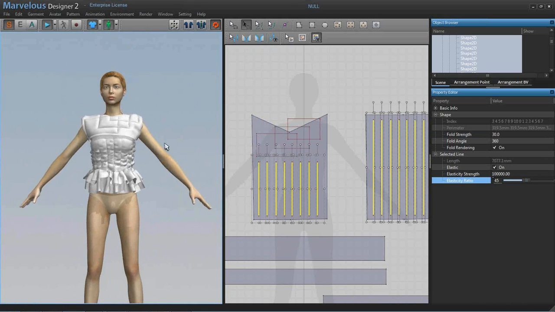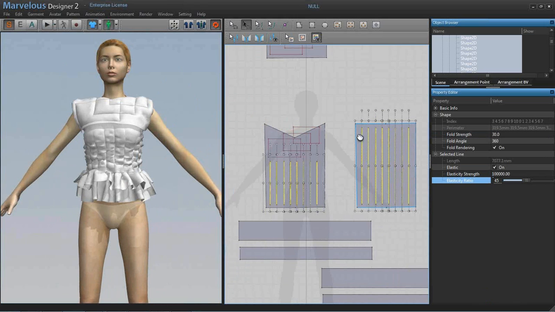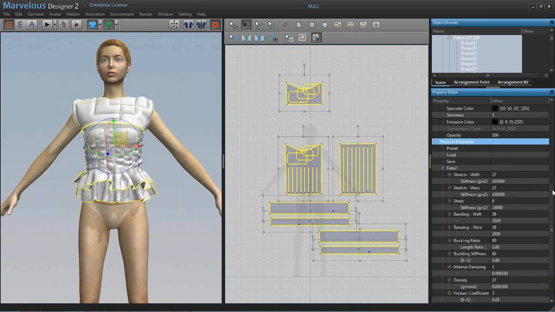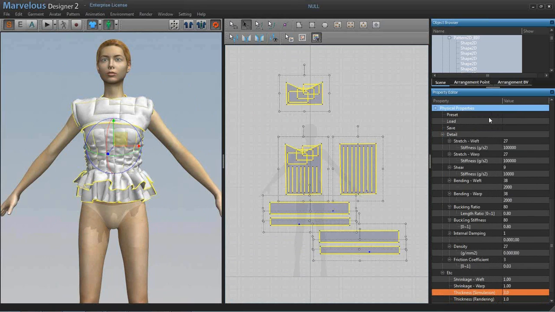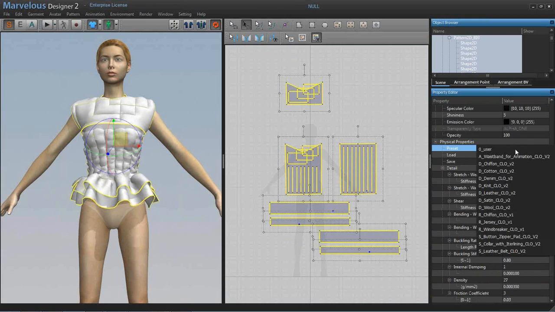Okay. I created a t-shirt in several minutes, and after draping this garment, you can change the physical property of this garment. Let me show you. By using this physical properties menu, there are many parameters you can adjust: stretch, shear, bending, buckling, density, and friction. You can enter some specific value to change this physical property, but actually it is not easy to enter all parameters. So we provide some presets for the users.